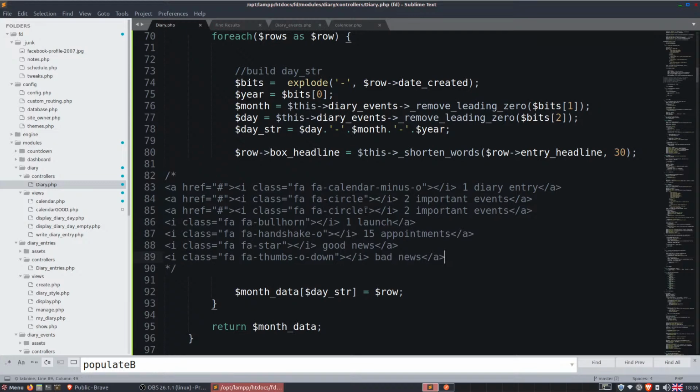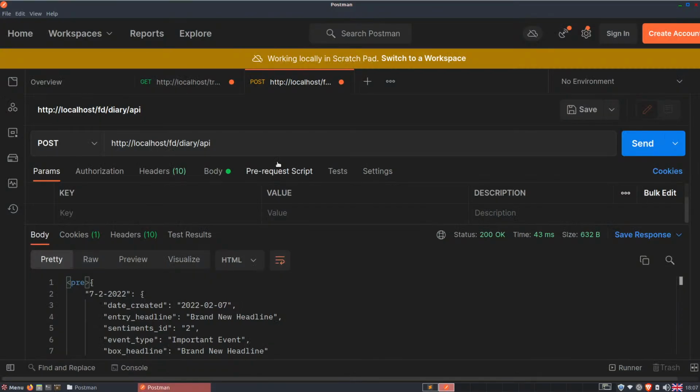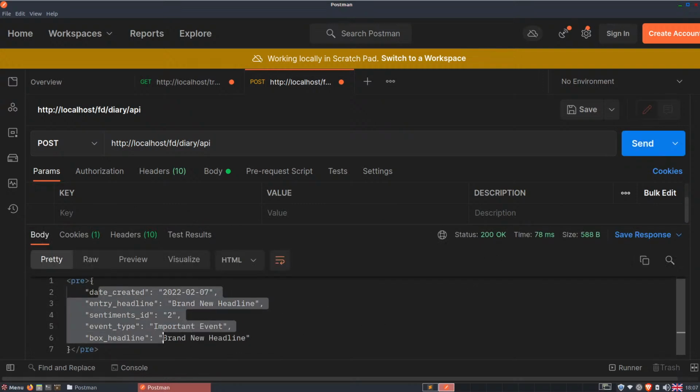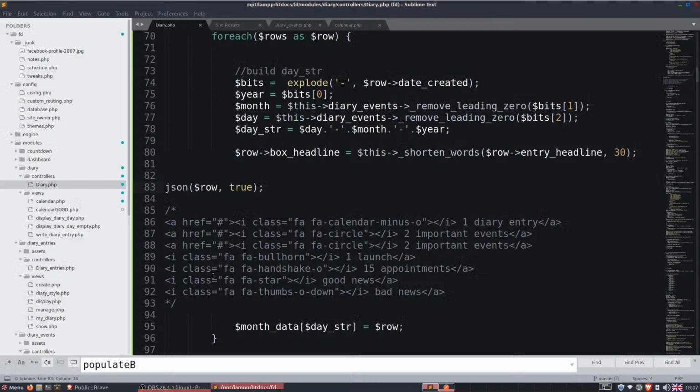So here's what we'll do. Let's say JSON row true, and we'll just hit send. So there it is right there. And it says here we've got one important event.